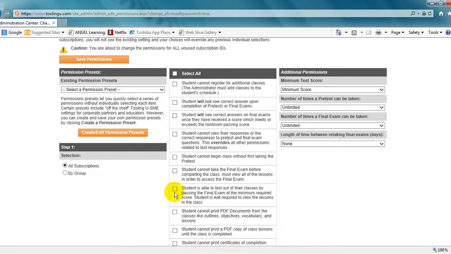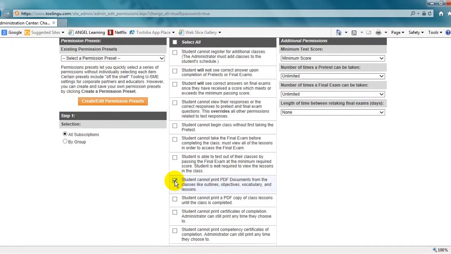Student is required to finish only the final exam to complete the class. Student is not required to take the entire class. This allows your student to test out of a class without having to view each lesson. Student cannot print PDF documents will disable the function that allows students to print any Tooling U classes. The PDF files include text and visual diagrams and illustrations, but do not include pretests or final exams.